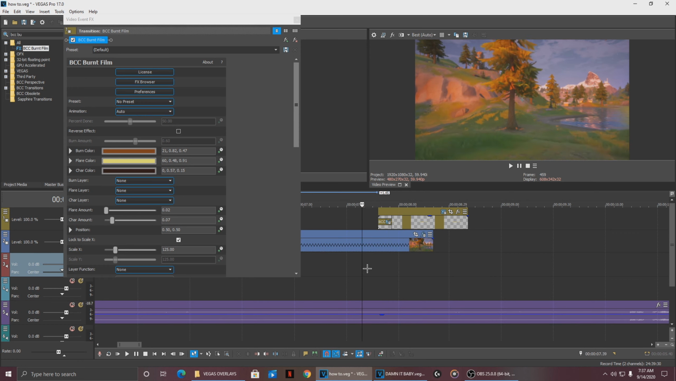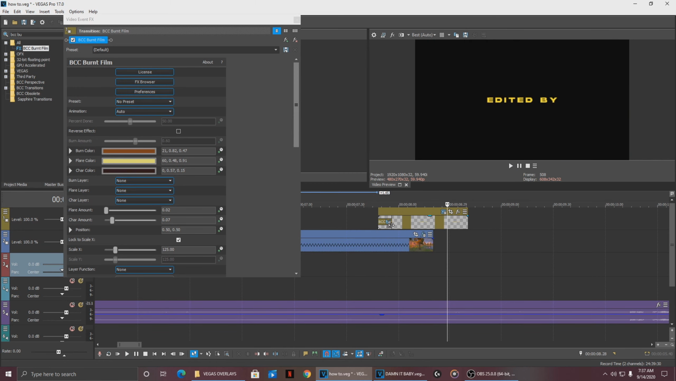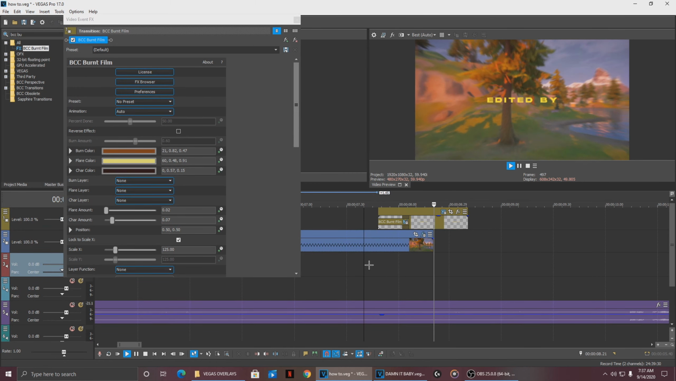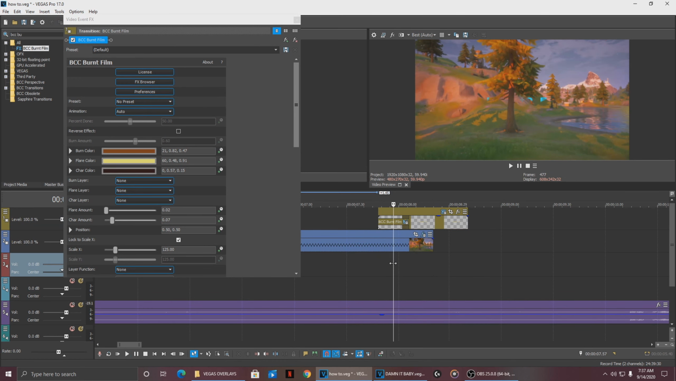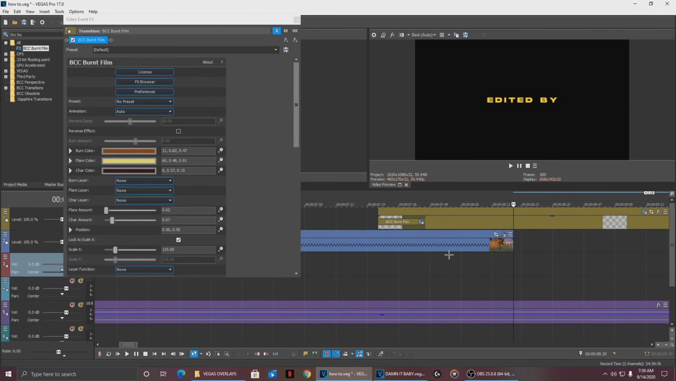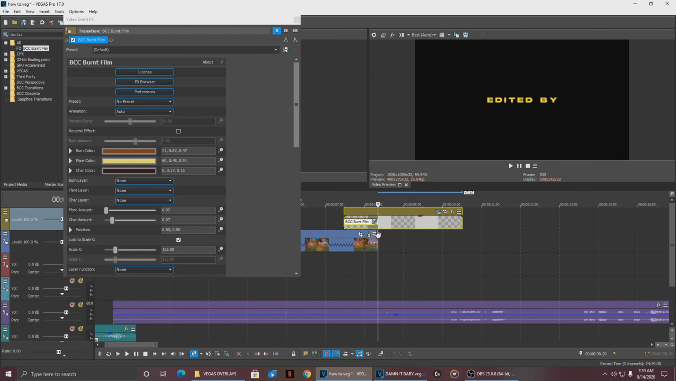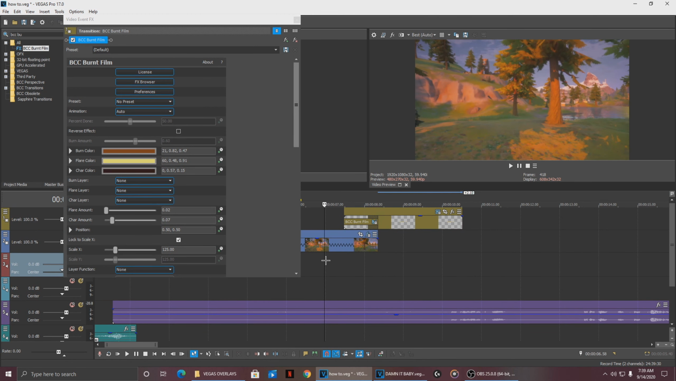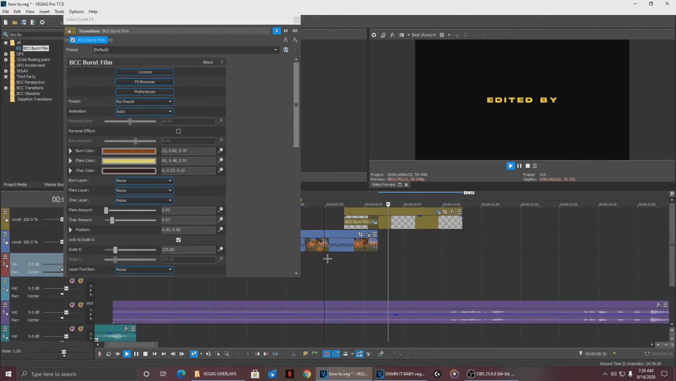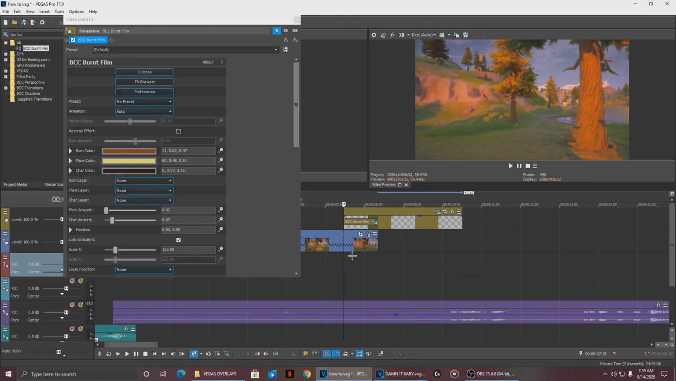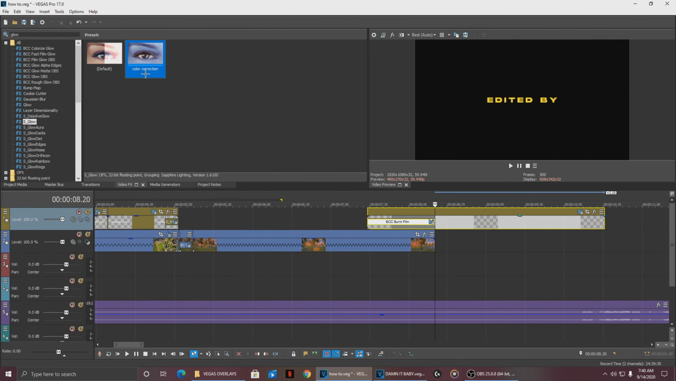So yeah, this is what the burnt film effect actually does. If you take a look. That was actually too quick. Yeah, it pretty much just burns the clip in. Right there, that's what it does. I'm just trying to figure out how long we want this burnt film to last for. Maybe drag it all the way to the end of the clip. Let's see. Okay, not bad.